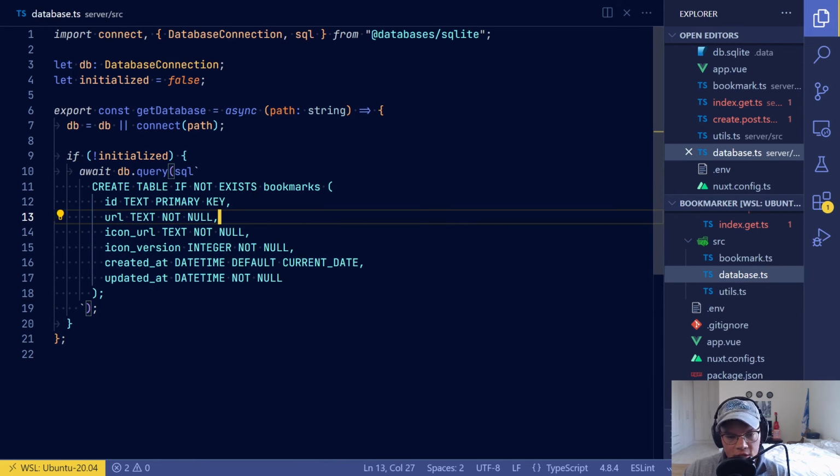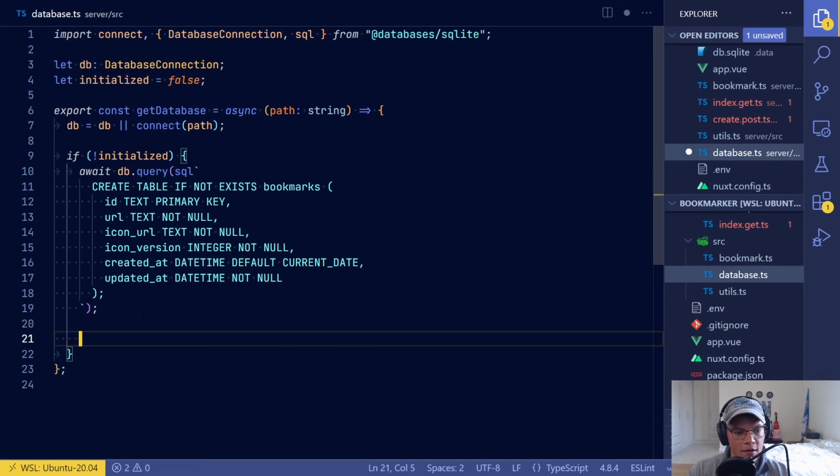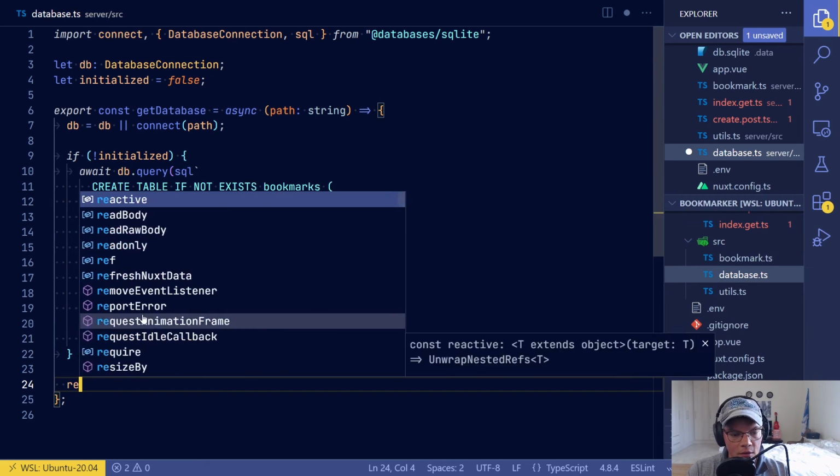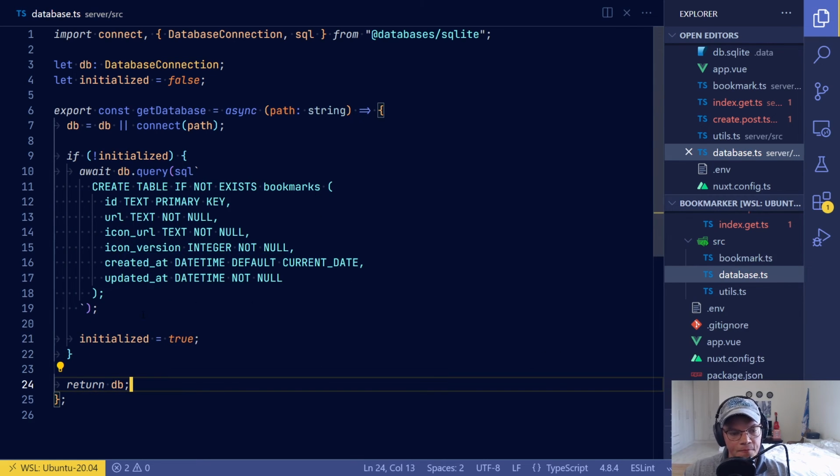The ID is a text, which is that random UID, and it's also the primary key. And then URL is not null text, and basically everything's not null text except the icon version, which we gave as a number, and created at, which defaults to the current date when it gets created, and updated at. So only if not initialized we do that, and then we set initialized to true, so we know we don't have to rerun that again. And then we can just return the database.